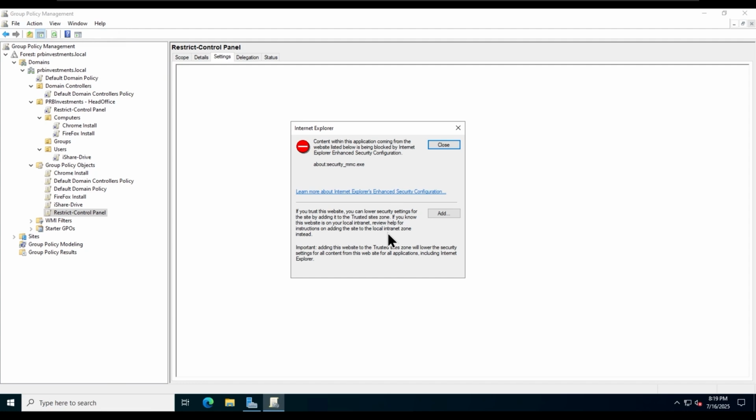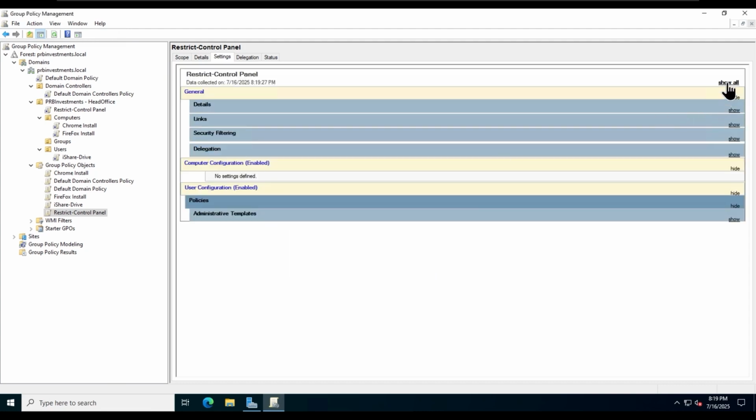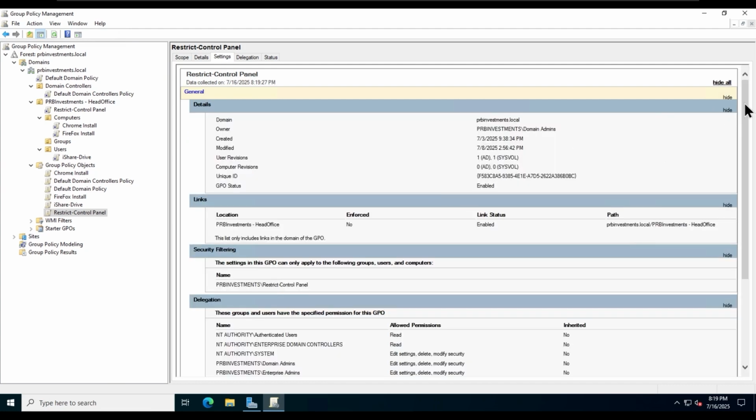Now you could close this out and the settings page will load, but what I like to do is add this link to our trusted sites so we don't have to see this each time we review our GPOs. So what I would do is I will click on add, then I will add this website to our trusted sites, then I'll close out of this. And then in our settings page, I'll just hit show all. And this is where we can view all of the settings pertaining to our group policies.